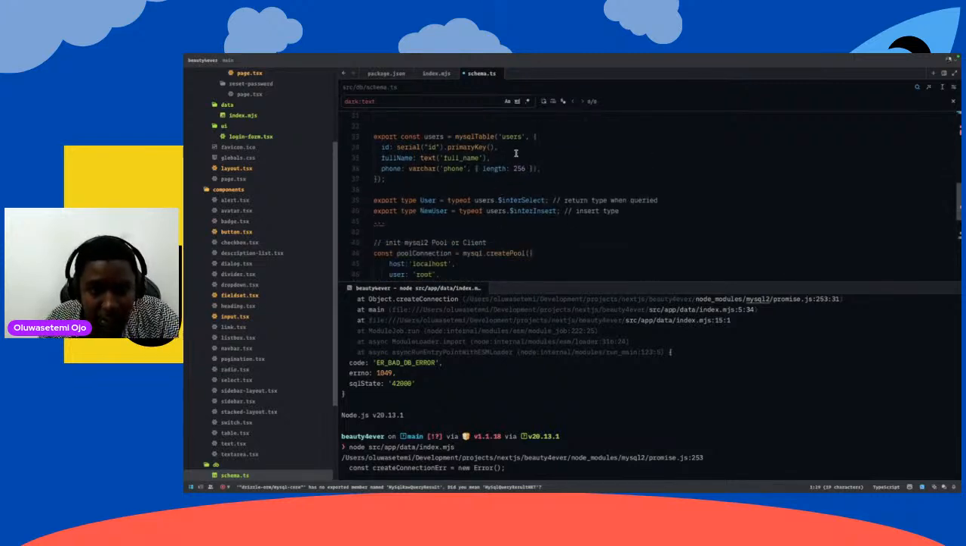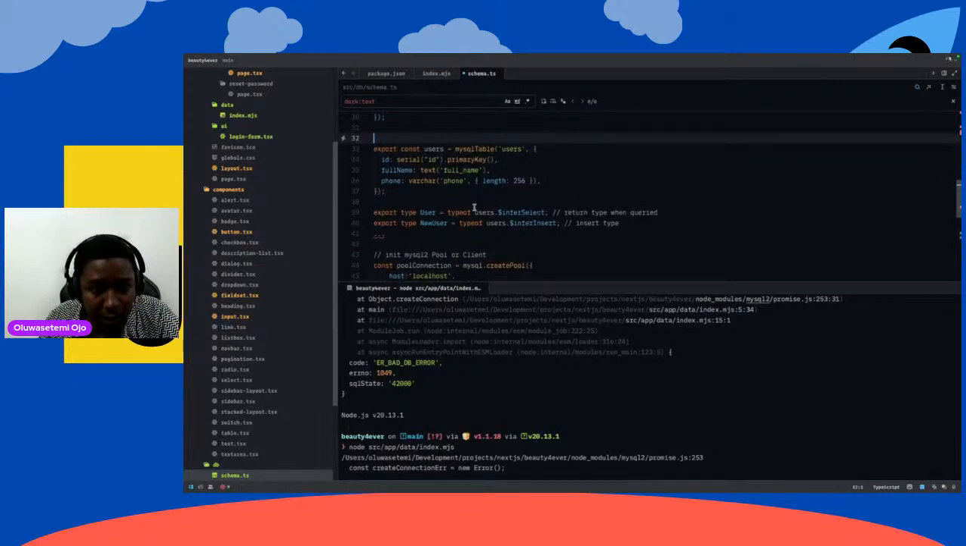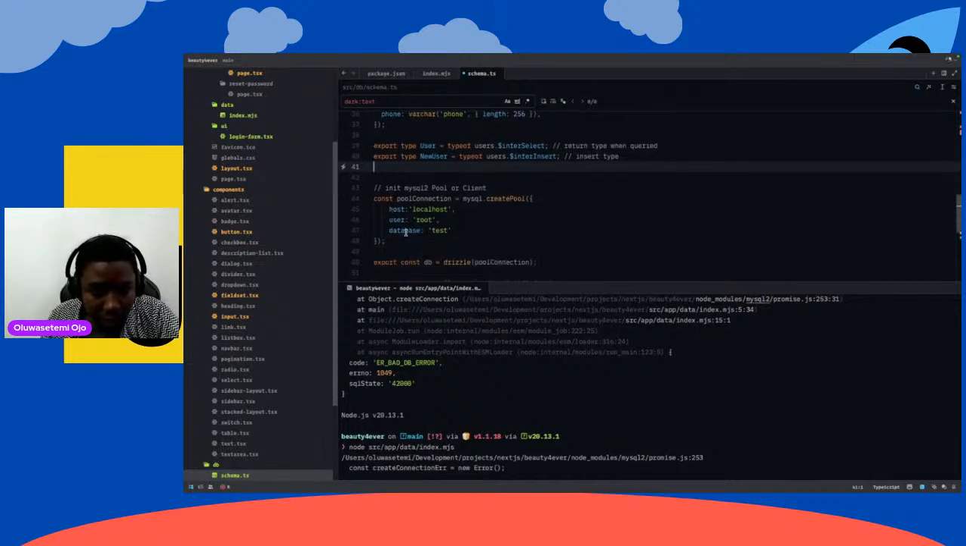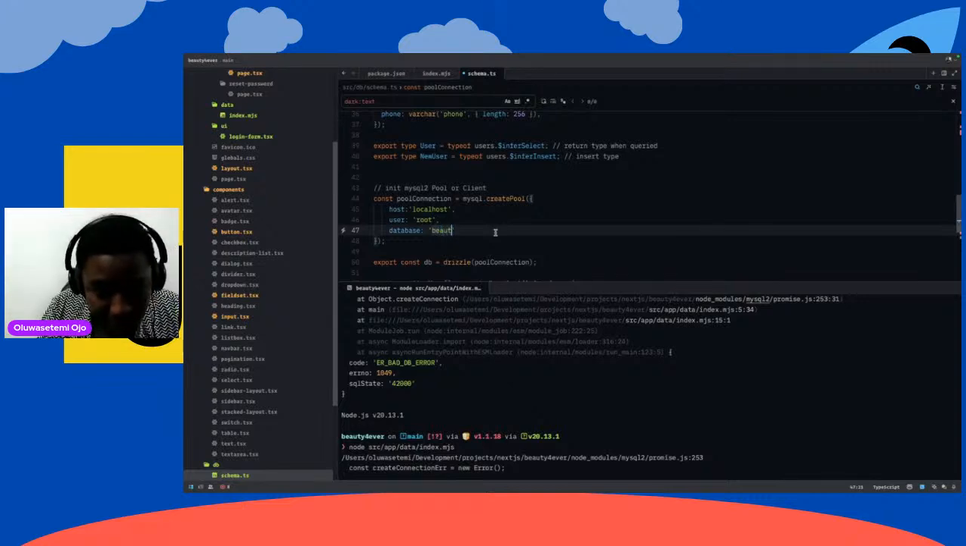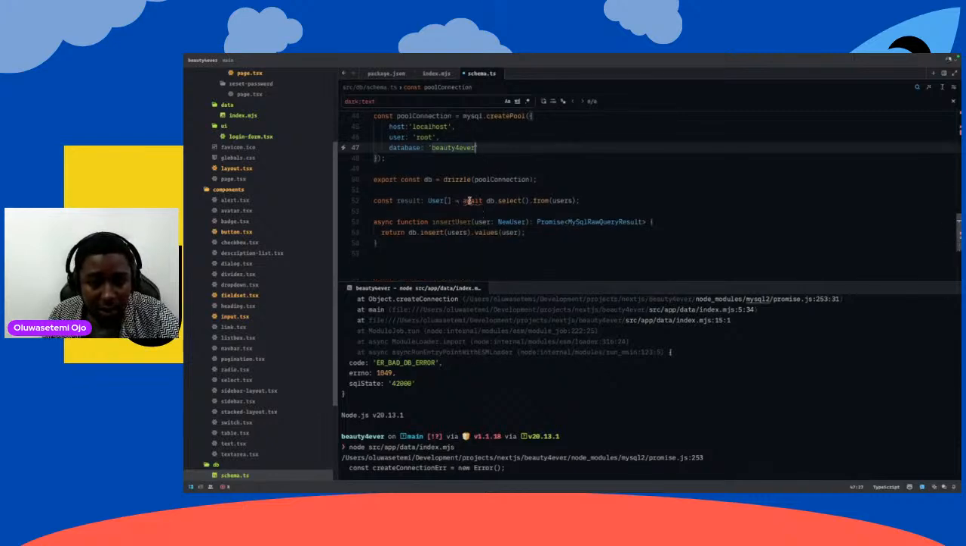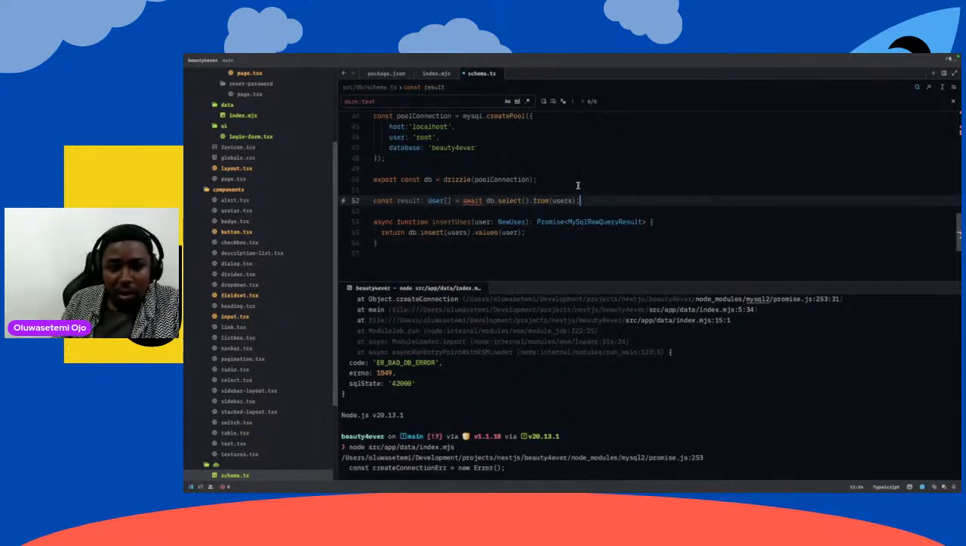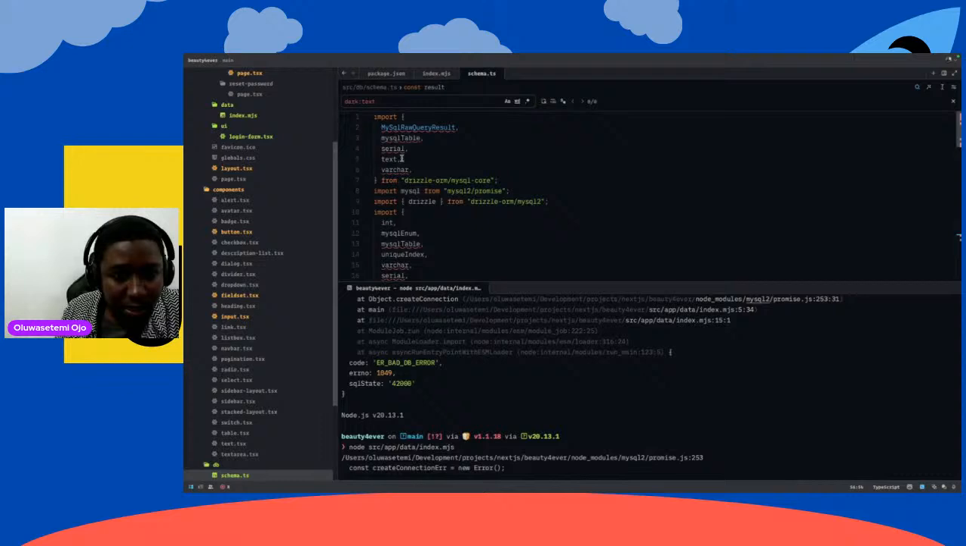So this creates another table called user, right? And then it allows us to export out the type of the user. This creates a pool connection to that database, beauty forever, and we can then try to play with the database to insert something into the database. Okay, at least let's see.